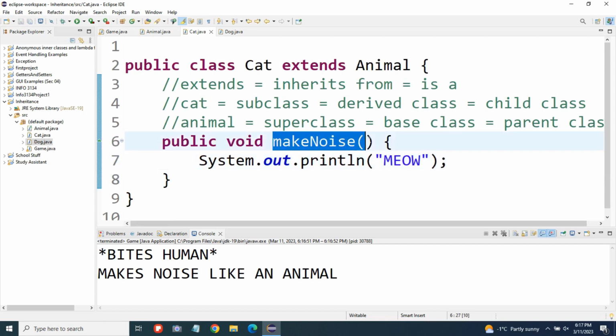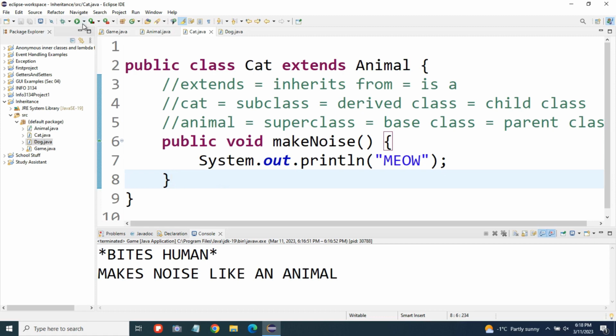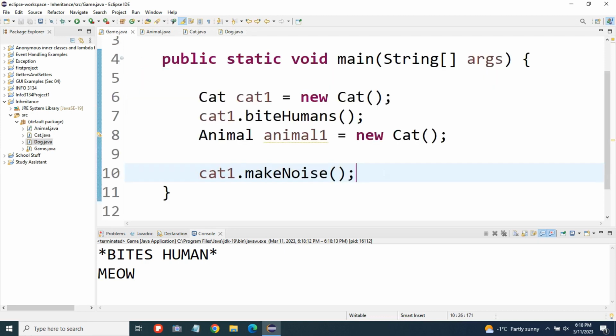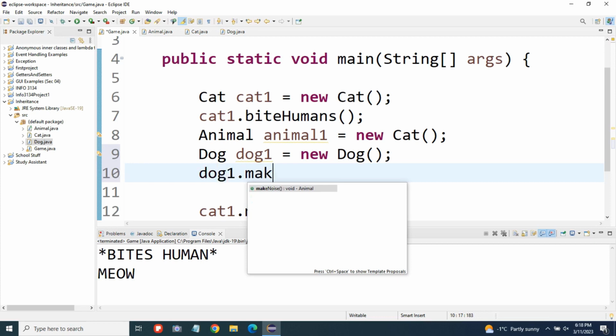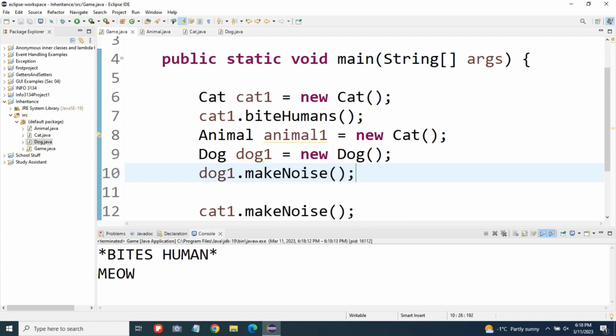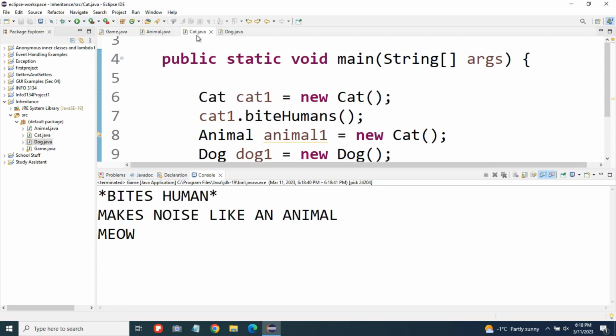And the version of makeNoise that automatically gets executed by Java is the version that's in the subclass. So the version in the subclass overrides the version in the superclass, and this is what's going to run at runtime. So now our cat will meow instead of just making noise like an animal. Our dog, however, we haven't written a makeNoise method for, so if we made a dog right now and we just went dog1 equals new Dog and we just get it to make noise, then our dog is just going to make noise like an animal. So here we'll get "bites human" and then "makes noise like an animal" and then "meow." Because our dog makes the noise like the animal, but our cat meows because we overrode the makeNoise method inside of our cat class.